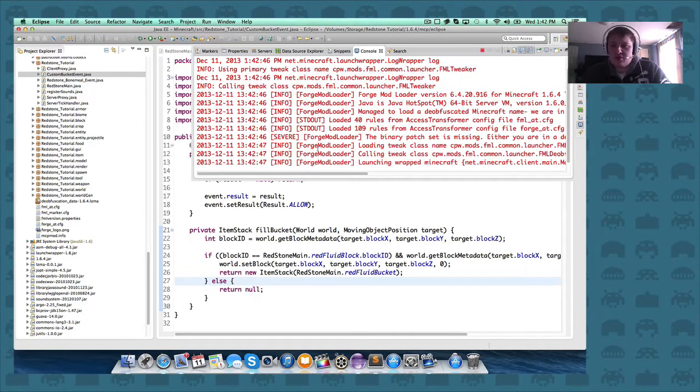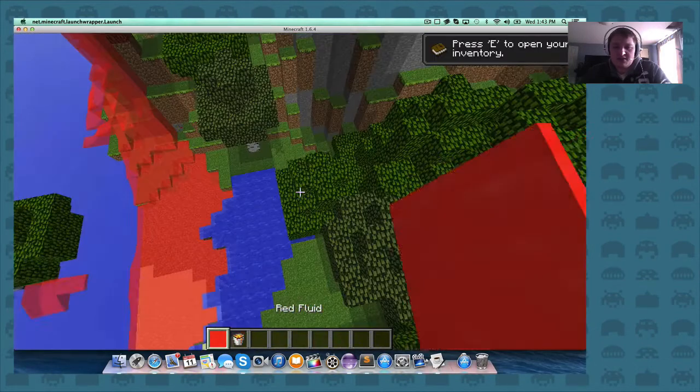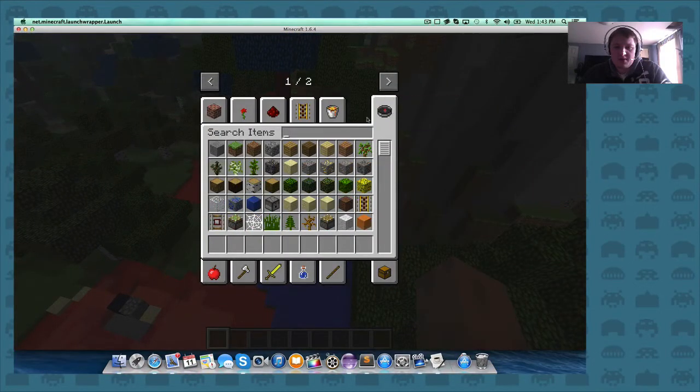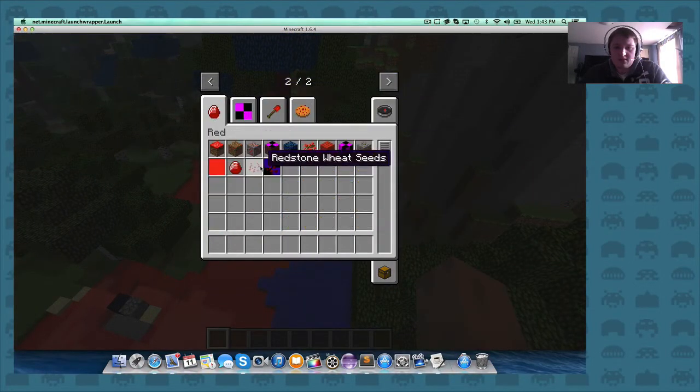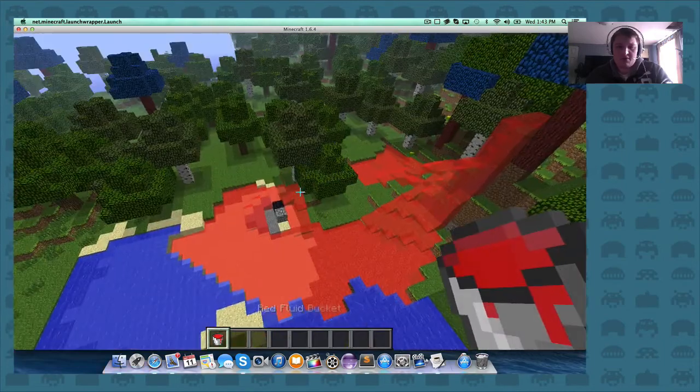So let's run the game, make sure it's working, and go into our world. Yes, mismatched IDs is fine. So we're going to get rid of all this. We're going to grab a bucket of our liquid. I guess I forgot to put it in the creative tab, so I'll just search for it. Red fluid bucket right here, it's under miscellaneous.